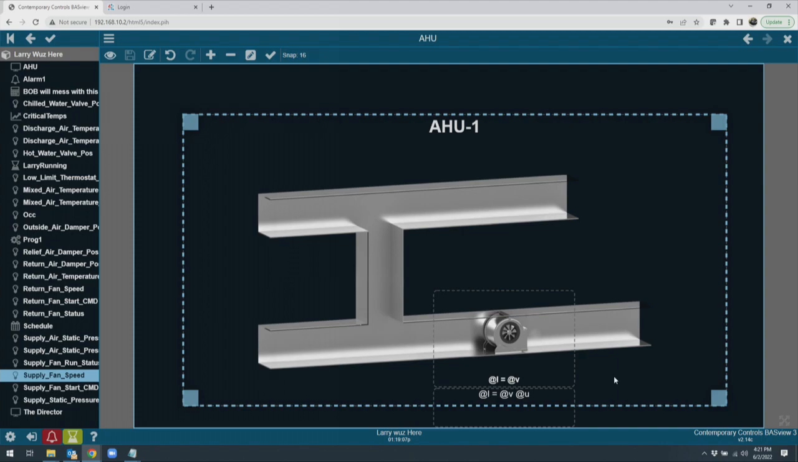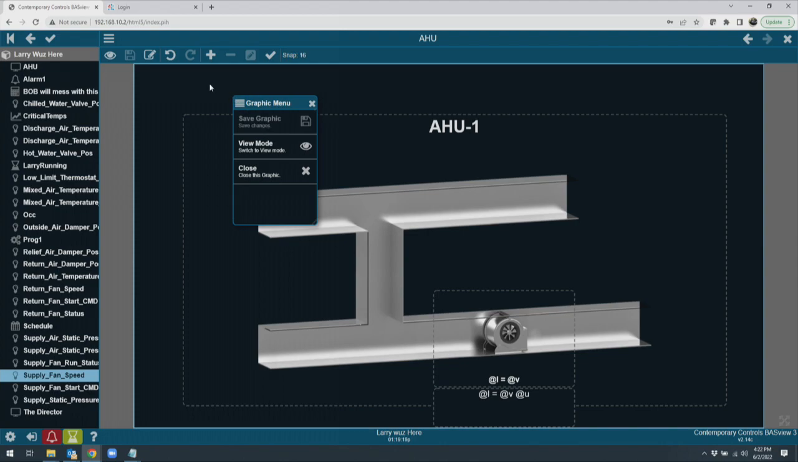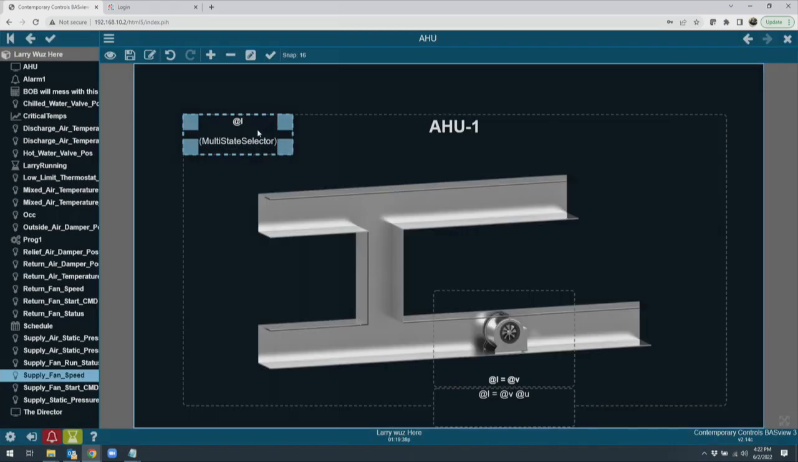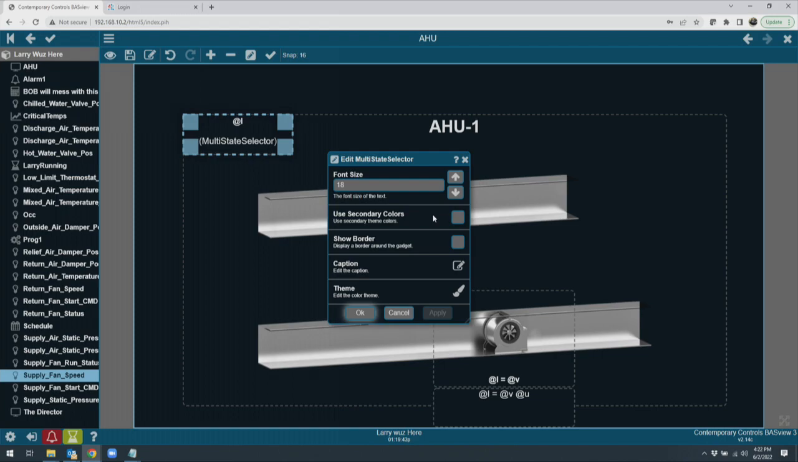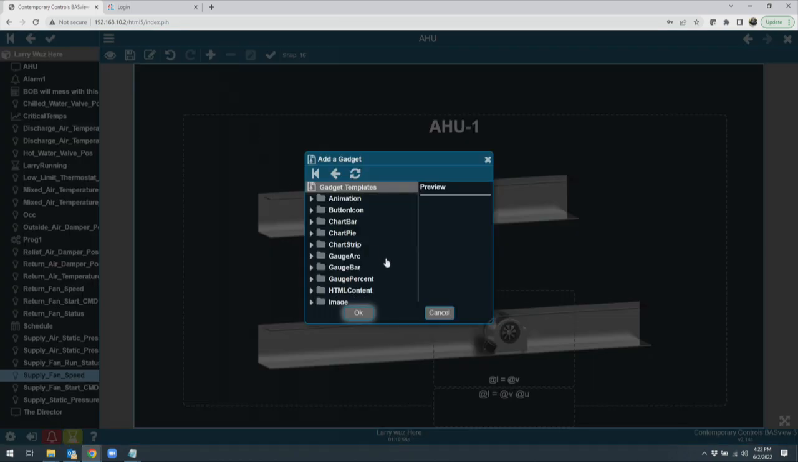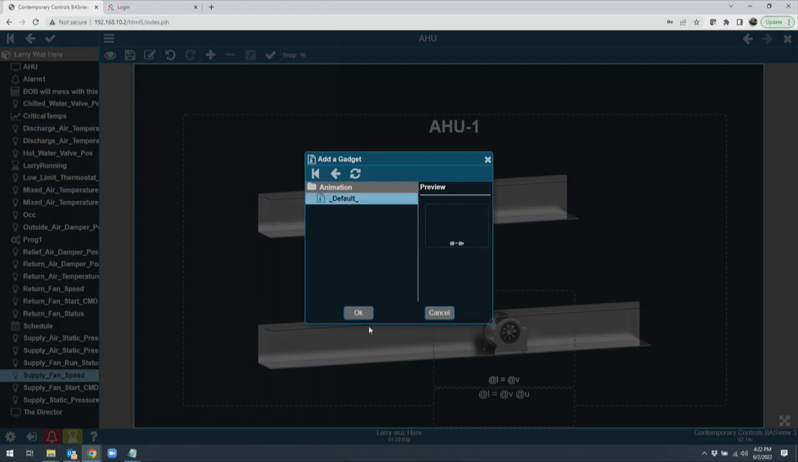Oh, what else did I want to show with this? You can see how this gets tiresome. Damper position? Sure. Oops. We'll use our plus. I think this is a multi-state selector. No, it is not. Notice, easy to delete things. Yes, it's an animation, or it's going to be today.